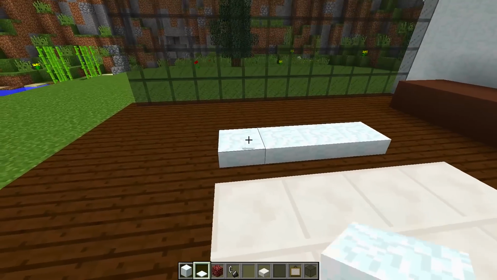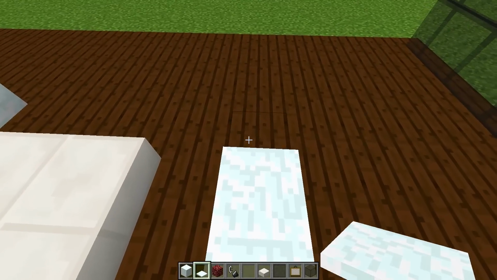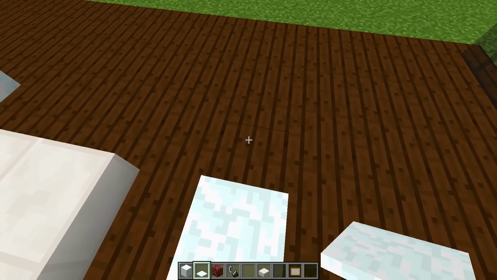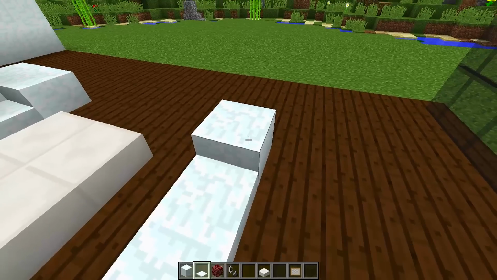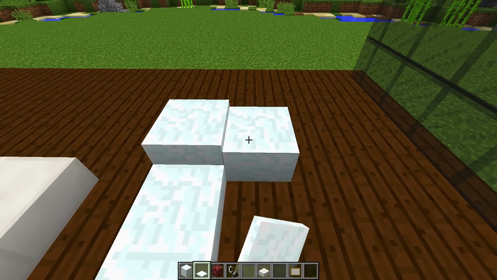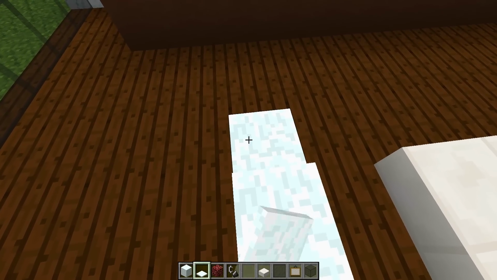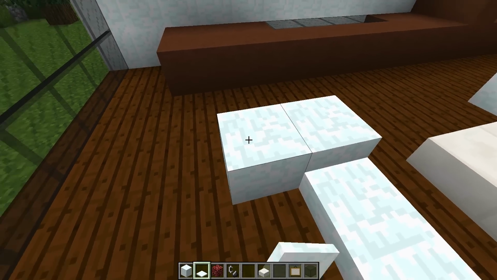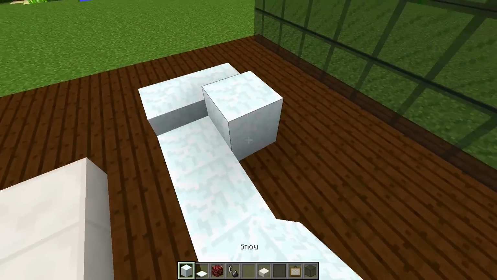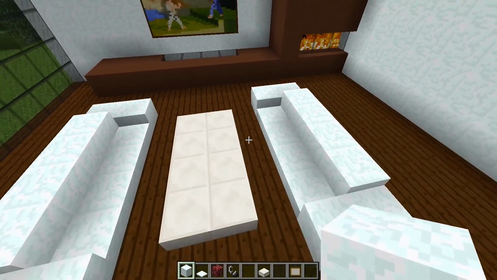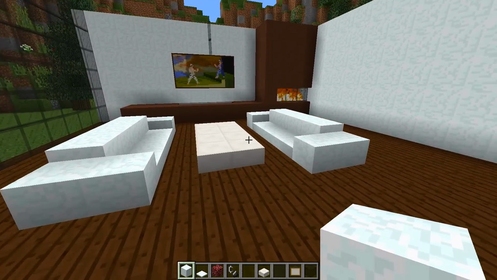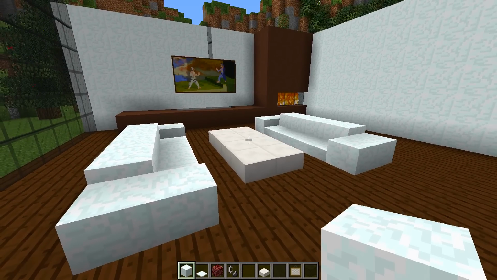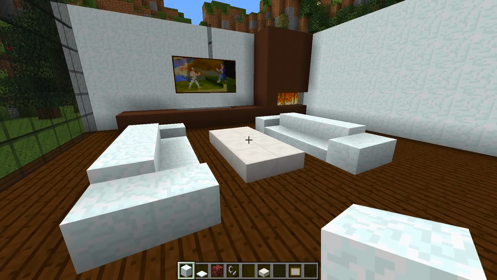So what we're going to do, we're going to do the same on this side, place six snow layers on the sides for the armrests, and do the same on this side. Then finally put your snow blocks at the back right here, and then we get two really nice looking sofas. And as you can see, guys, the living room is really starting to come together nicely.